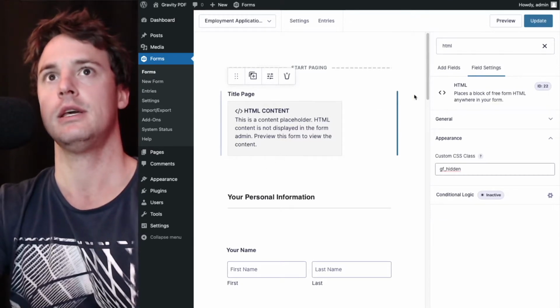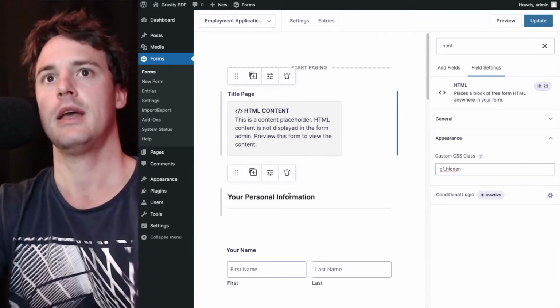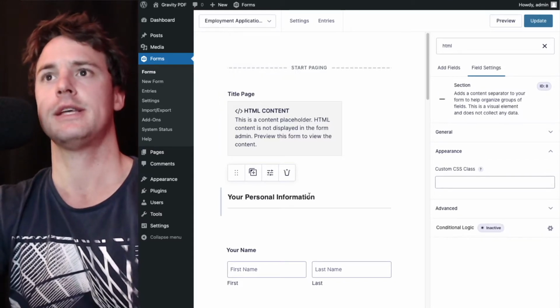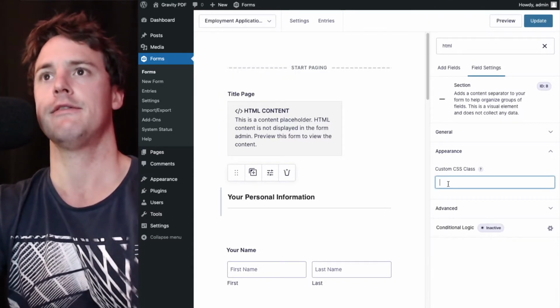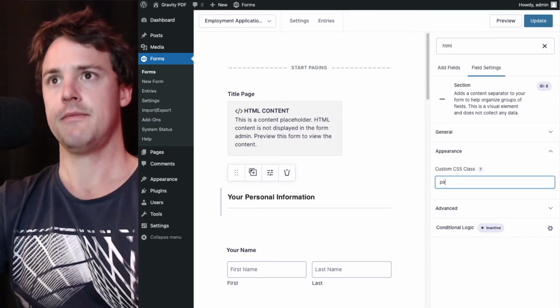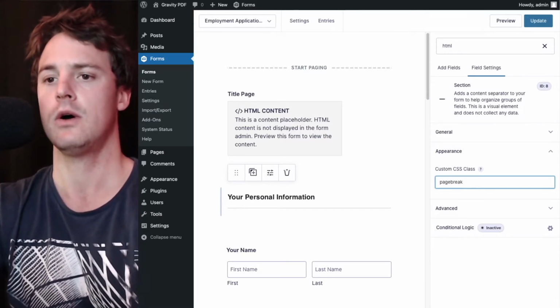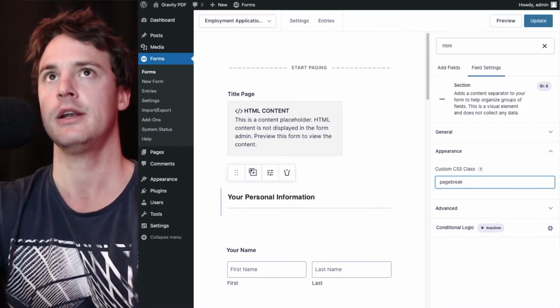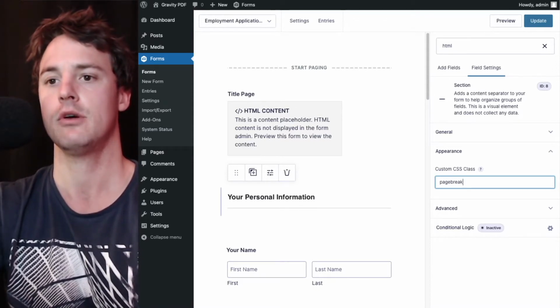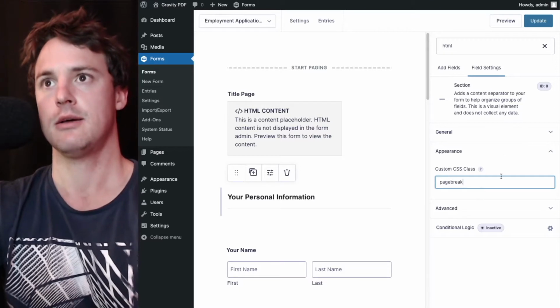This is going to be on page 1. We're just going to add the page break on this second field, Your Personal Info. We'll use the Page Break field. We've actually got a whole video on using page breaks in Gravity PDF, so check that out if you want more info about adding page breaks.